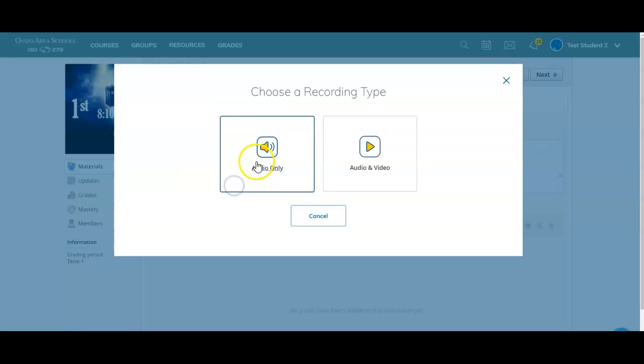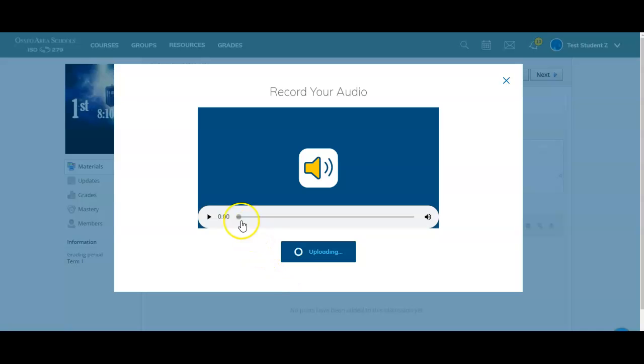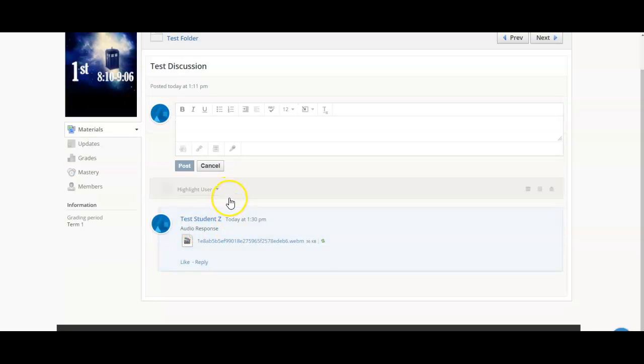Either way, when I record something, audio or video, in fact, let's record one right now. I am now recording my response to the discussion. It'll upload what you've recorded. You insert, and right here is my inserted recording. Now, if I do not type in the box, this blue post button won't let me click on it, which is why I quickly typed audio response here. That allows me to post my response.